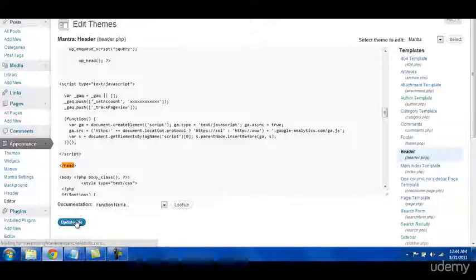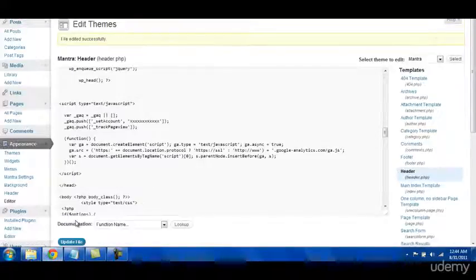Give it a second. And you're done. File edited successfully. That means that you have to eventually go back to Google Analytics to make sure that it registers. You can just click around your site a few times, go back to Google Analytics, and see that it registered some numbers of some visitors. But at this point, you're basically done.